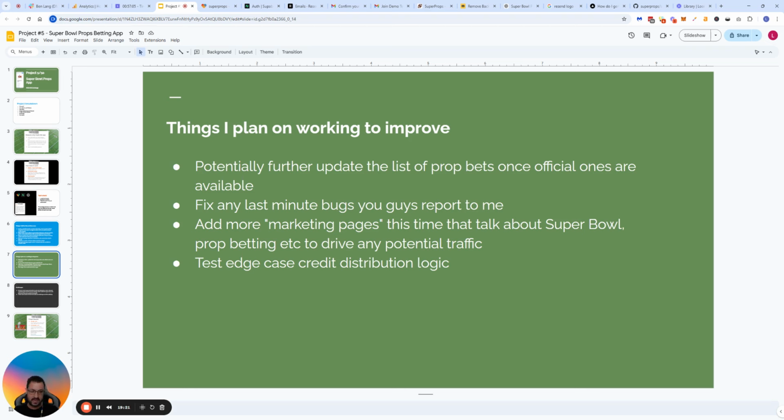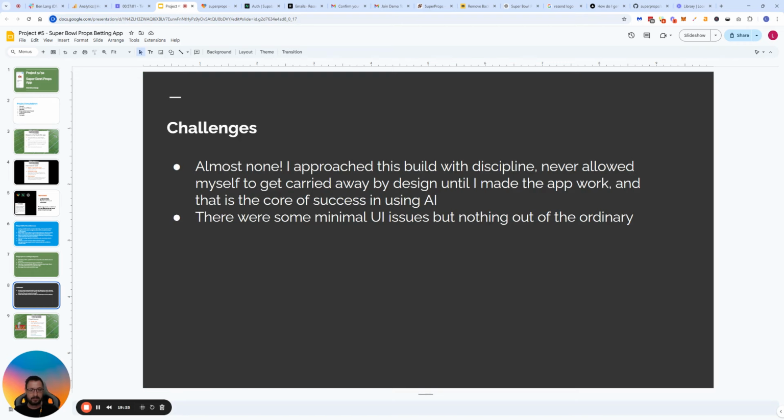Started building it on Tuesday. It was done by Friday. So yeah, 3 days pretty much. I had almost no challenges building it. I approached this build with a lot of discipline and never allowed myself to get carried away by design until I made the app work.